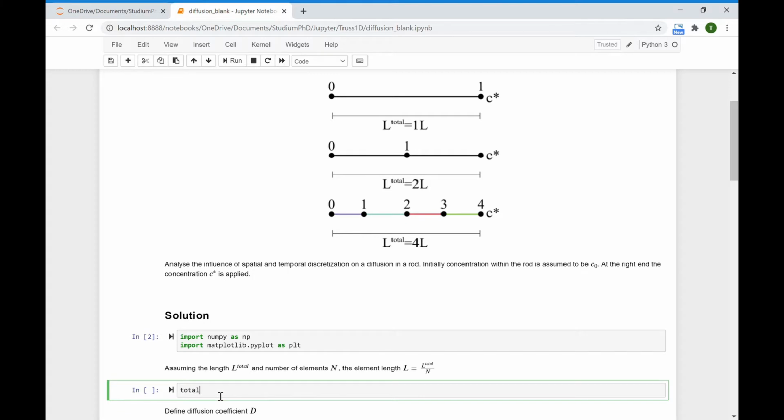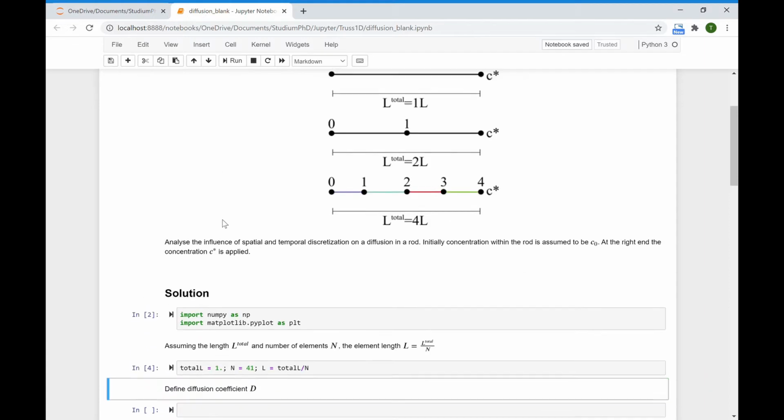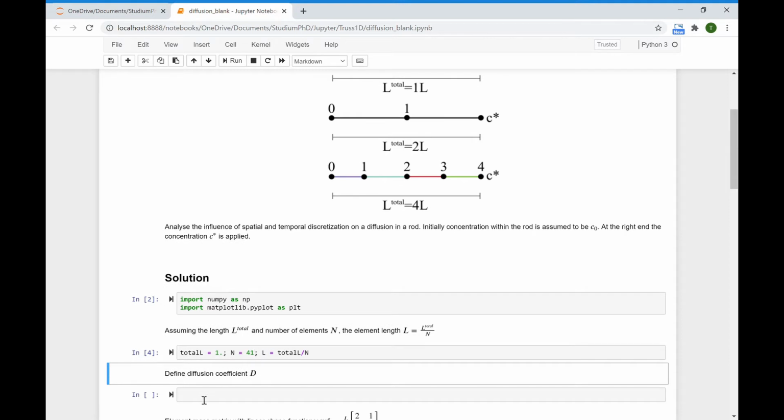The total length L, let it be 1. Let the number of truss elements we discretize it into be 41. And so it means the length of each element is equal to L total over 41. We also have to define the diffusion coefficient, which describes the transport properties along the rod. So let's define it as D, 0.01.